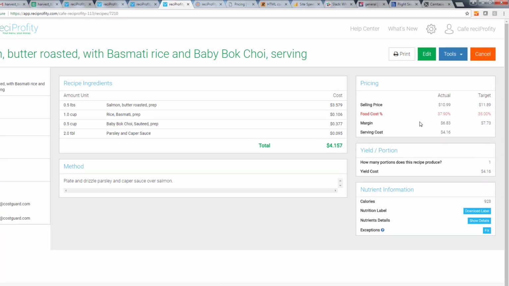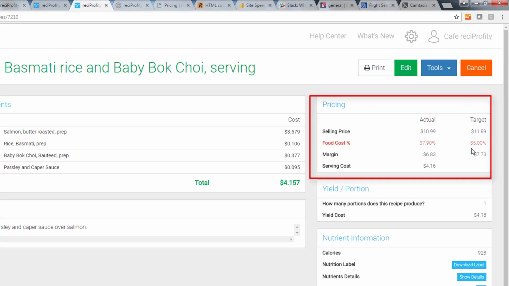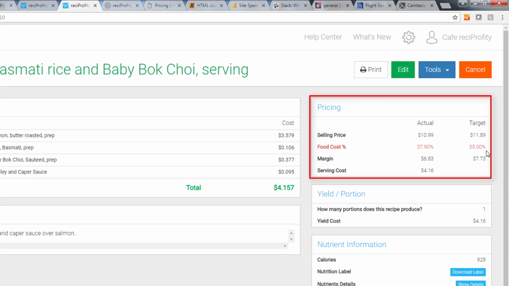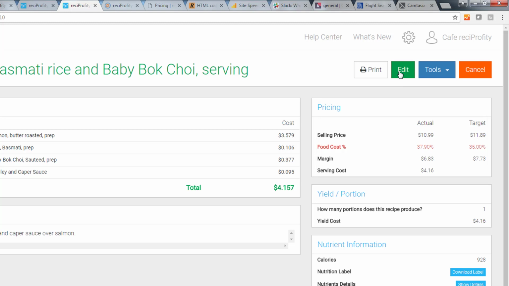That's where your pricing box comes in handy. It shows your actual versus target food cost or margin percentage, your actual selling price, and what your target selling price should be. If your selling price puts you outside your food cost percentage or margin percentage, we'll highlight that in red so you can't ignore it.